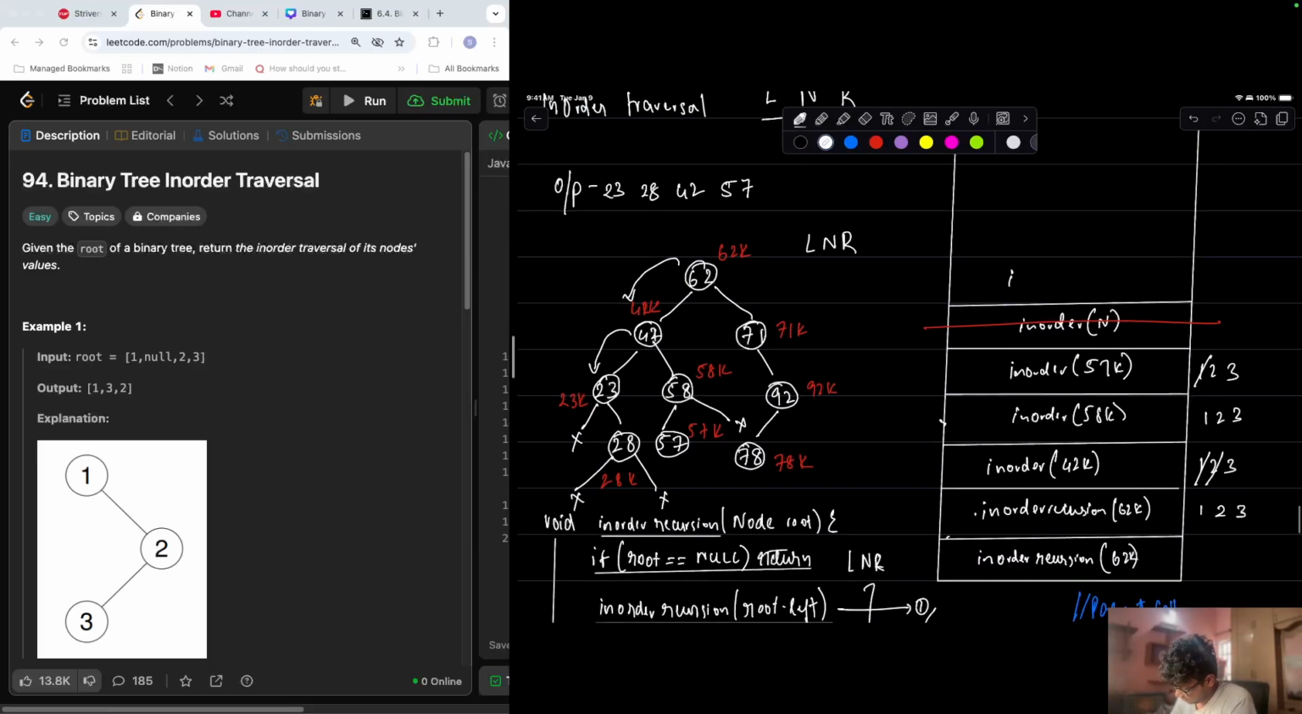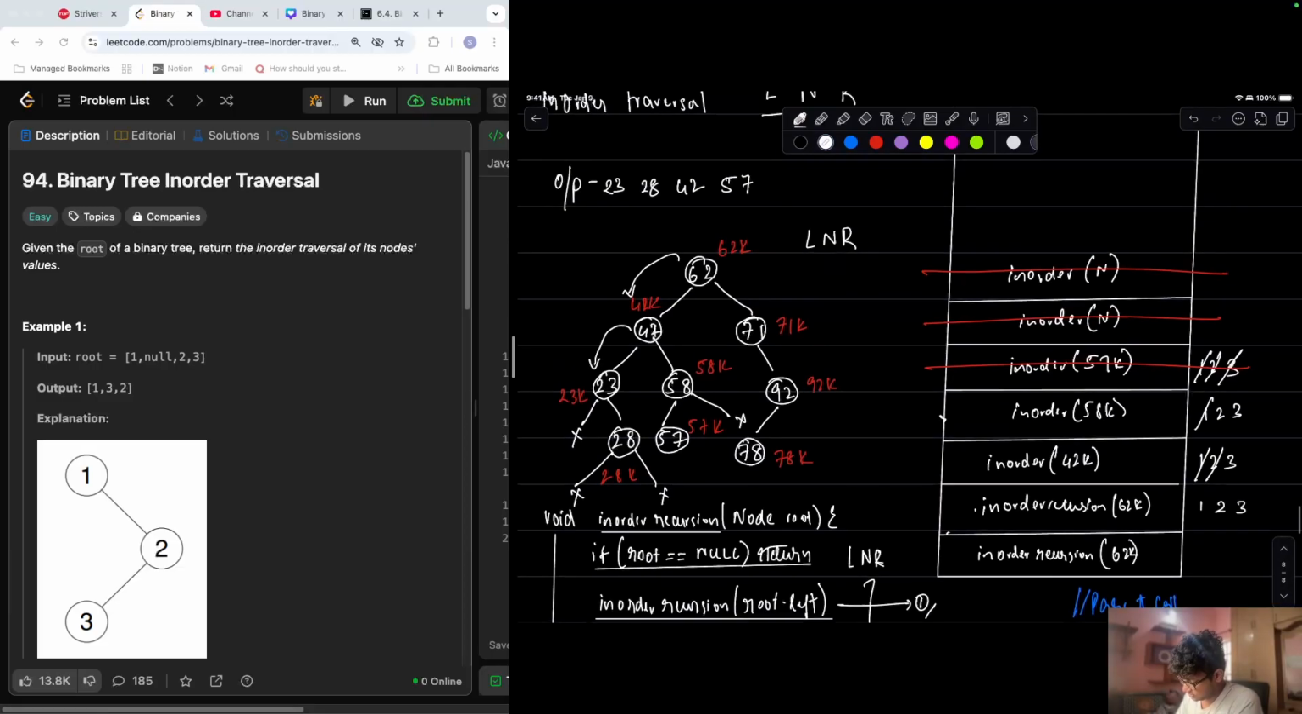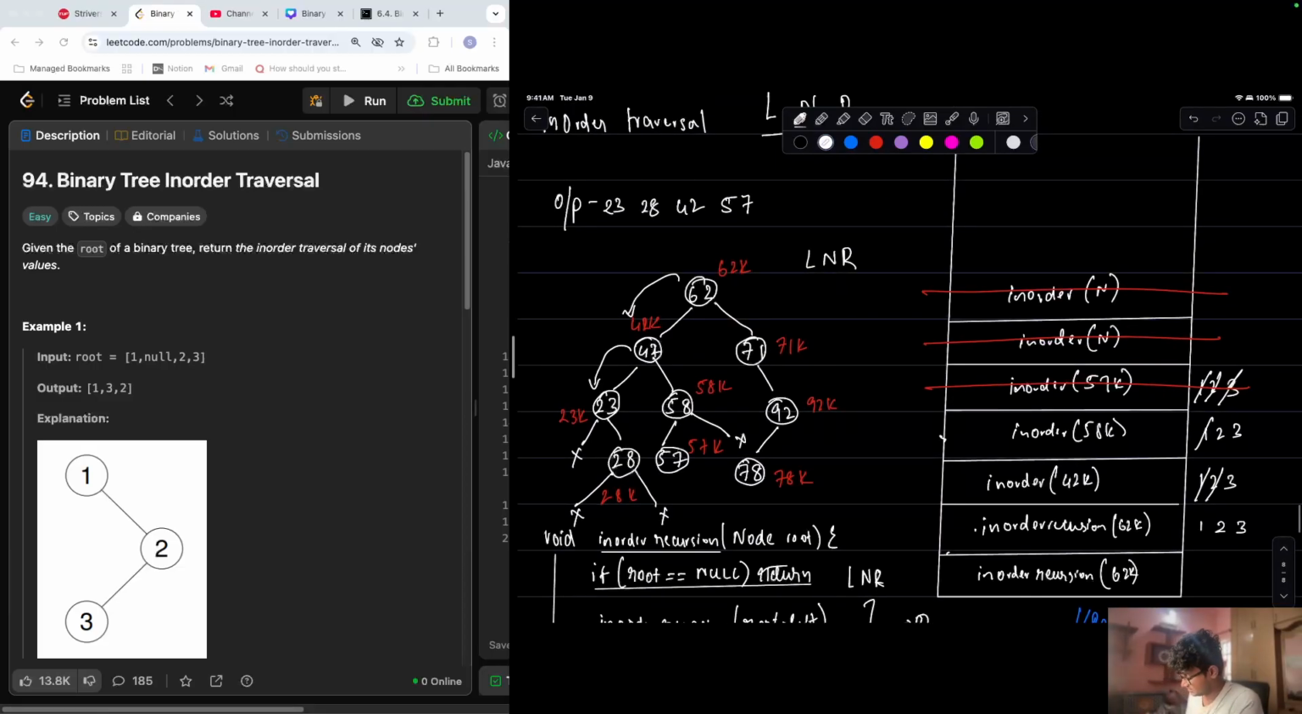Now we'll call in order of null. Again, the second step is also over. This gets evicted out of the stack. Then it comes down. After this is done, the third step also gets evicted. Now after this, my first step is done. So I'll print in the second step. I'll print 58. Now my second step is done.